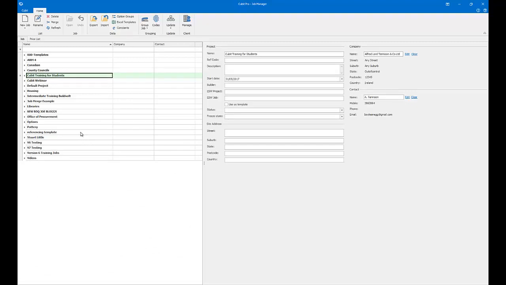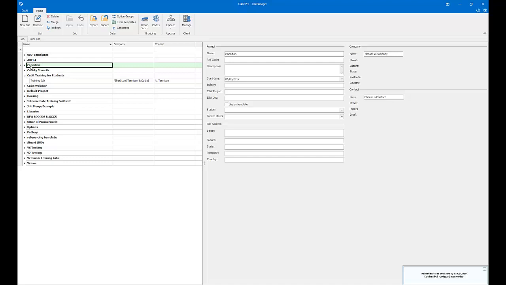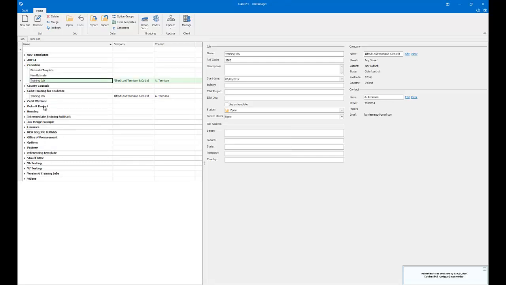Copying jobs from one project to another is also a very easy task. Highlight the job or jobs that you want to copy. Right-click the mouse and select the copy option. Then highlight the project that you want to copy the job to. Then right-click again and select the paste option.